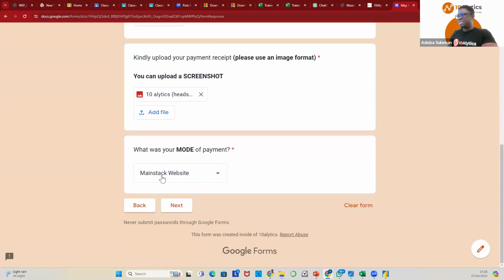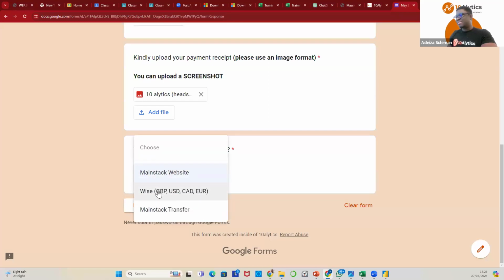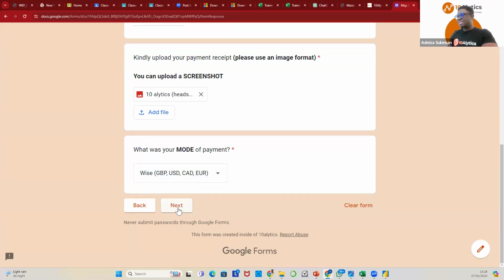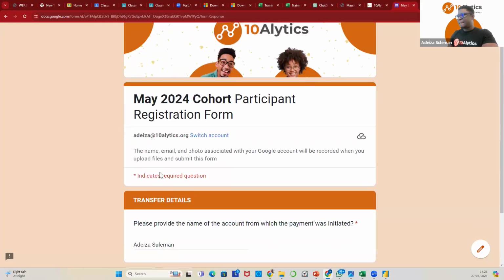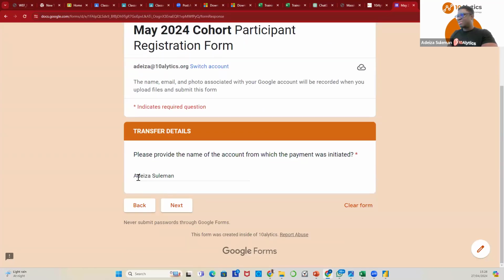How did you make payments? Was it Paystack? Was it a direct transfer? So let's assume it was a direct transfer to our Wise account details. You click on next. Then the account name that you use to make payments, because you have instances where a brother or a sister could pay for their siblings. So you enter the account name you use to make payments, click on next.